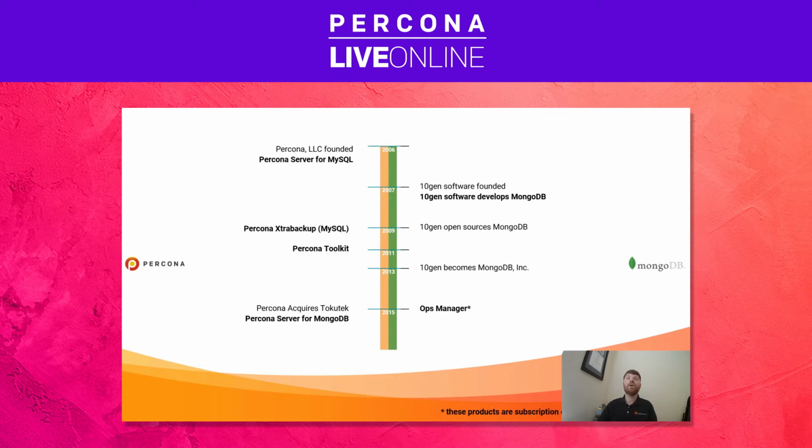A year later, MongoDB, actually it started out as 10gen, so 10gen Software was founded, and they developed MongoDB as a backend platform for their platform as a service that they were planning on offering to customers. A couple years later, they open sourced MongoDB to try to drive adoption and get help from the community in developing it. Around that same time, Percona is continuing its focus on open source software within the MySQL space and open source alternative to Oracle's toolkit on that MySQL side. So we've released XtraBackup and Percona Toolkit.